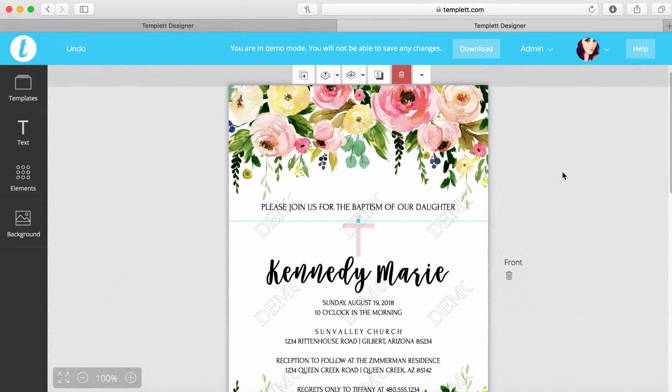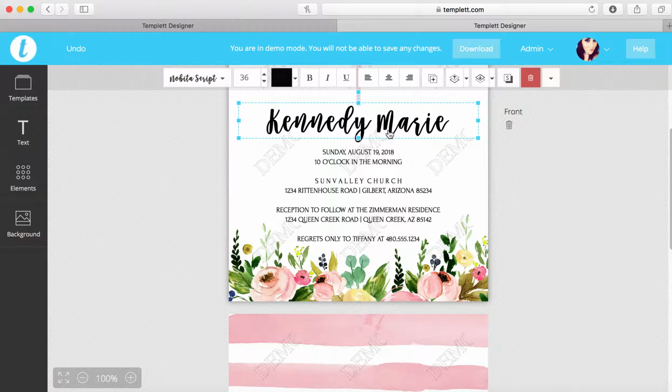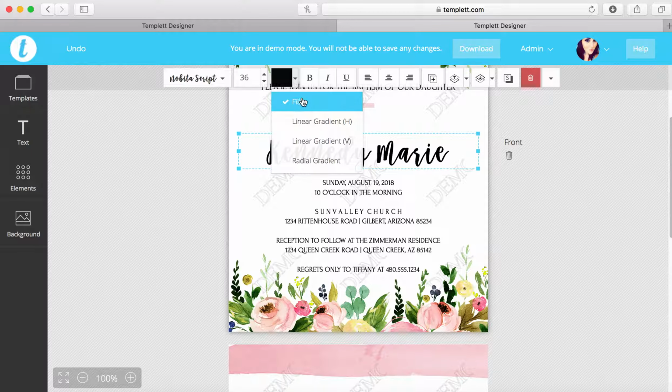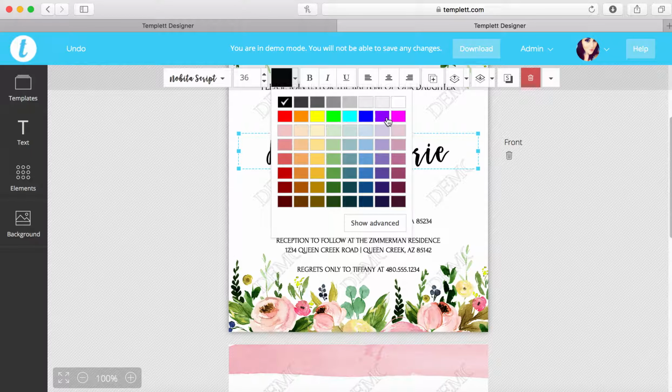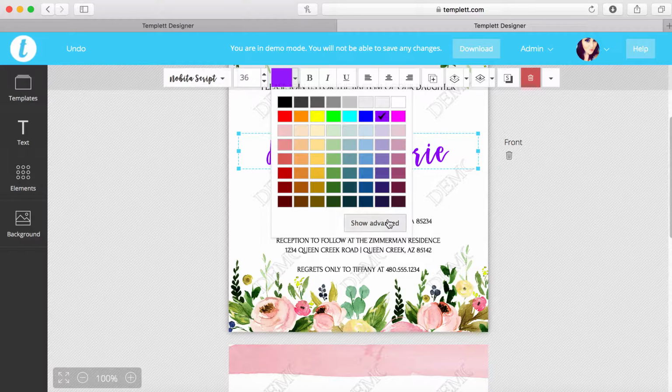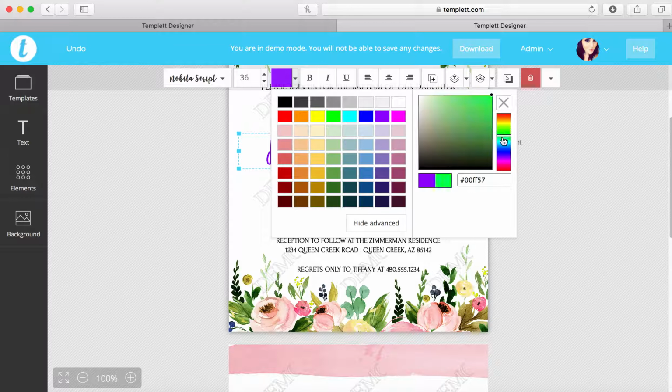Over here I chose Nobita Script as my font. Again, you can change that. Maybe you want her name to not be black, you want it to be purple, or any other color that suits you. Over here you can be a little more advanced in choosing that color.